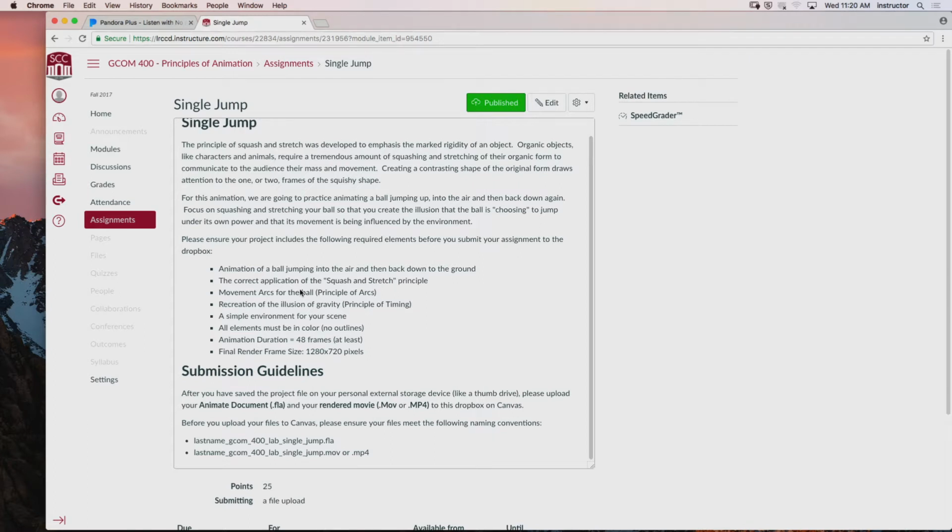A movement arc produces depth inside the scene. The last thing we want are flat, boring animations, and it's very easy to create flat, boring animations. Movement arcs help us get away from that. It also allows us to have some fun, too.